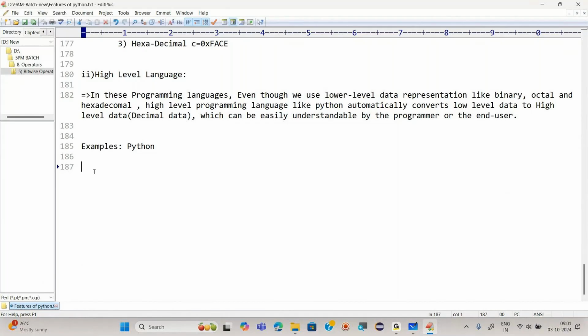So last class we have completed a couple of more features of Python. So yes, what we have completed? Interpreted programming language and high level language. Okay. What is interpreted programming language?